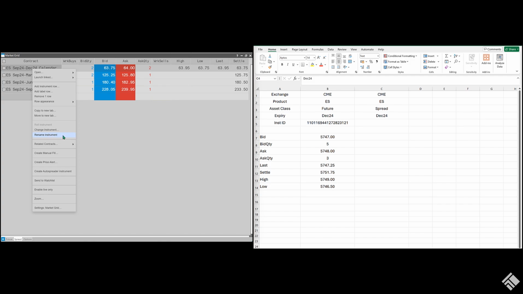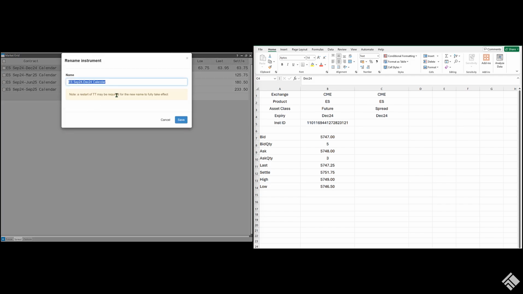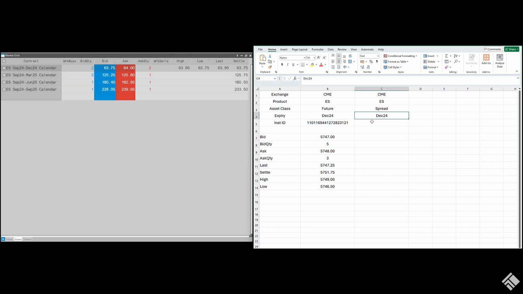Go to rename instrument. Now just copy the whole name and paste it on cell C4. After I hit enter, I do not have to change the instrument ID formula nor any of these formula below. Now these market data again matches what I see on the market grid.